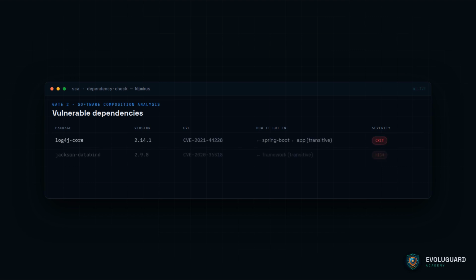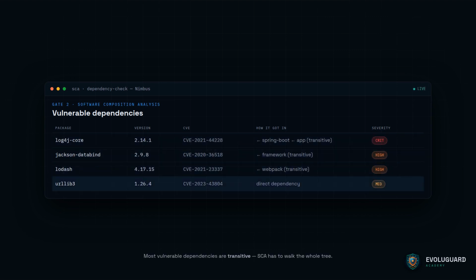Gate 2, also early: dependencies, software composition analysis, SCA. Most of your code isn't yours, it's open source you pulled in. SCA reads your dependency manifests, builds the full tree, and flags components with known CVEs. And the part teams miss: most vulnerable dependencies are transitive, not the library you chose, but something it dragged in 3 levels down. So SCA has to walk the whole tree.